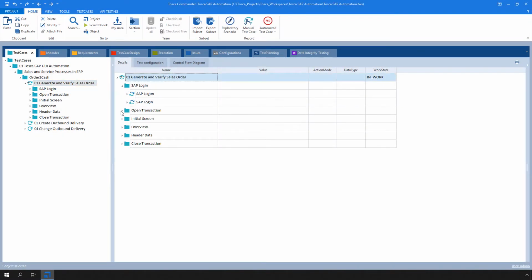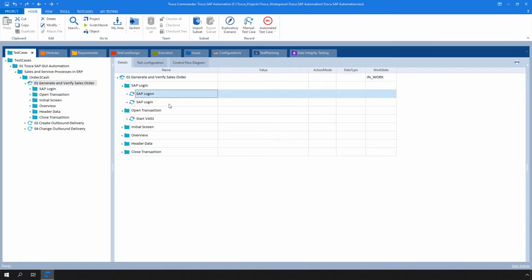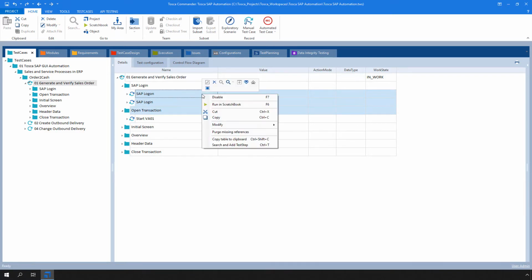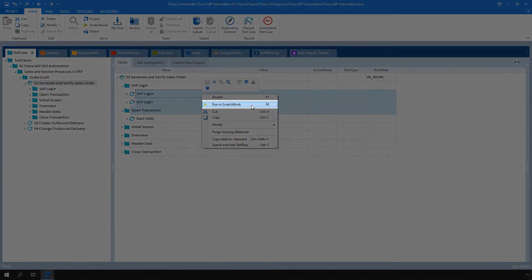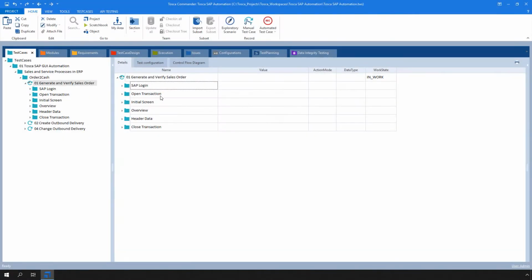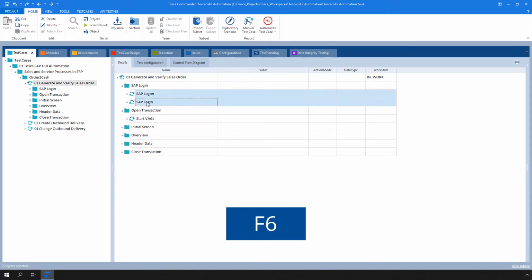There are a few ways to use the Scratchbook. The first way is to run the test objects directly. To do so, right-click on single or multiple folders, test steps or test cases, and click Run in Scratchbook. Alternatively, after selecting the objects needed, simply press F6.